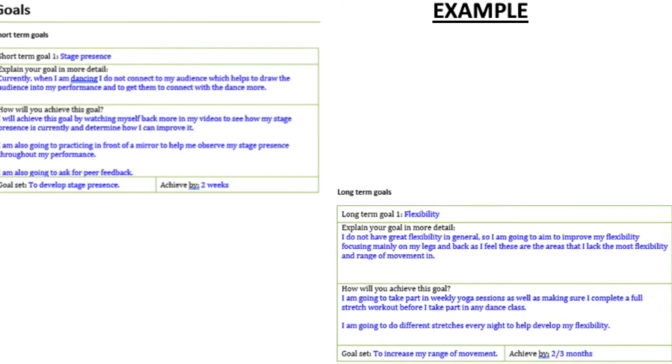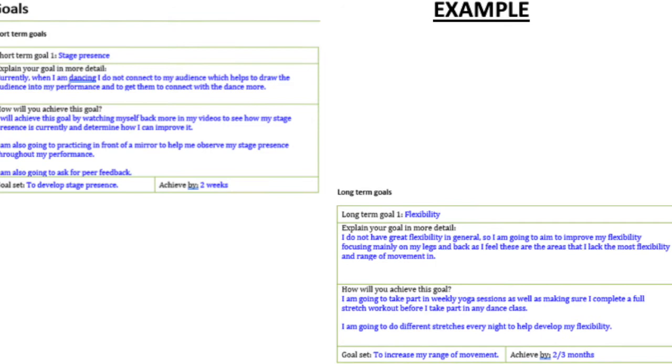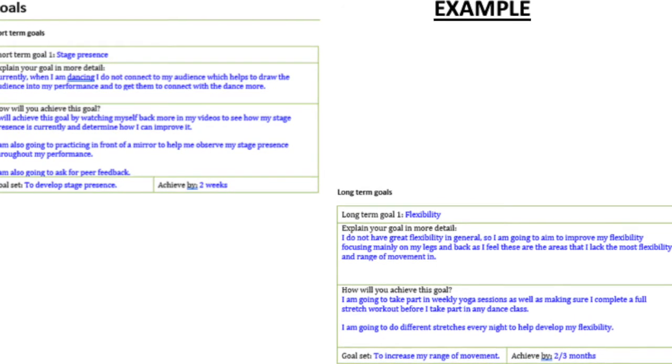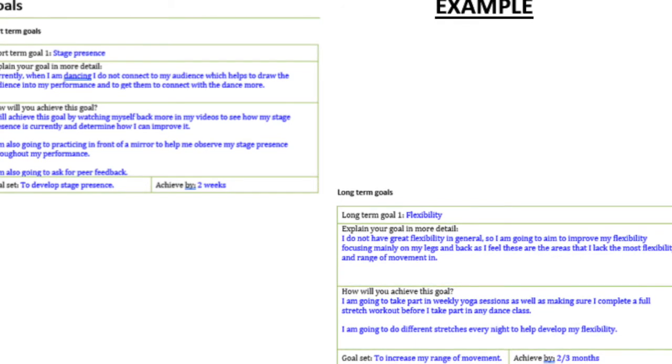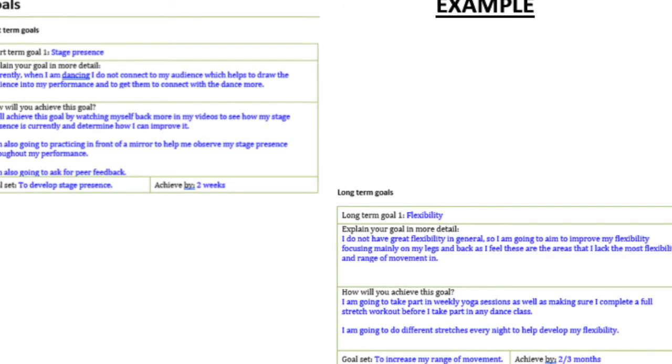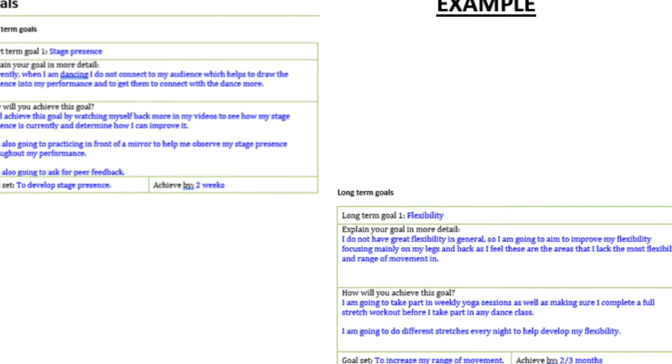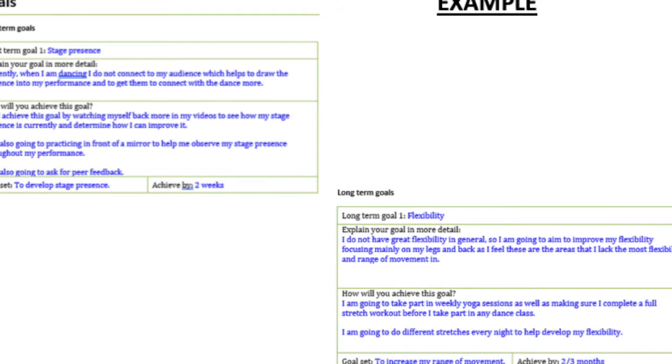I'm also going to practice in front of a mirror to help me observe my stage presence throughout my performance, and I'm also going to ask for peer feedback. Now with peer feedback, you can send myself or other dancers on the course your videos, and they can do a peer feedback form for you, and you can use that as evidence as you achieving the goal. So my goal set was to develop stage presence, and my achieved by is 2 weeks. So in 2 weeks I'm going to show development towards that.